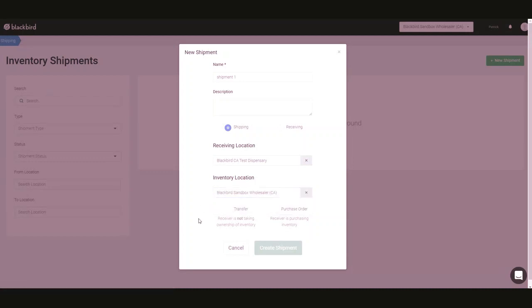And then you're going to select, is this a transfer or a purchase order? A transfer is saying, hey, they're not buying this inventory and they're not going to own this inventory. I'm sending it to them. You would do that in scenarios where someone's going to store inventory on your behalf or quarantine or something like that. And then purchase order, which will be the one that you use the majority of the time for actually making a sale, that's when the receiver is actually going to receive the stuff that you're sending and buy it from you. So we'll do that for this example here.